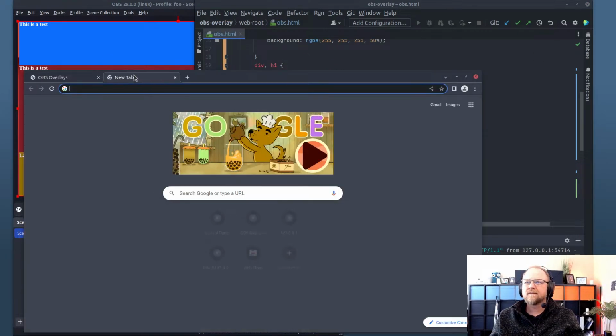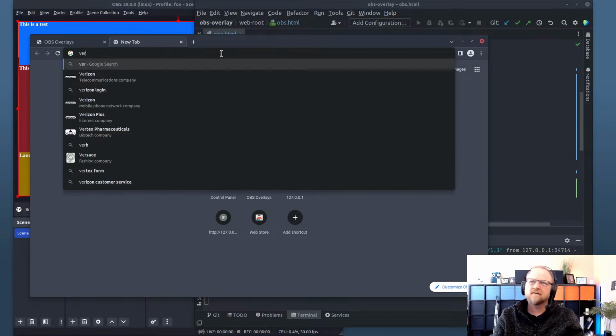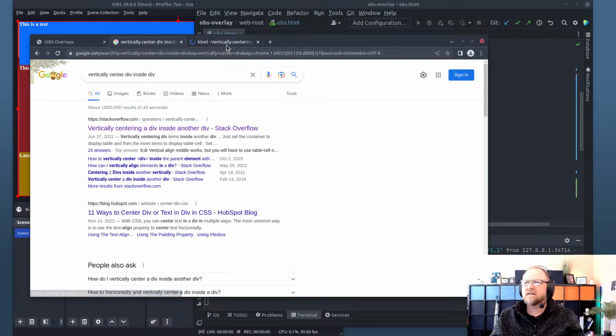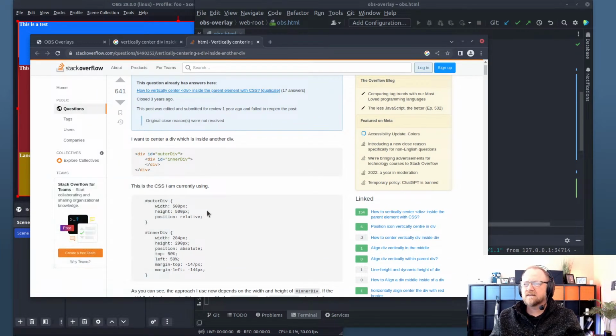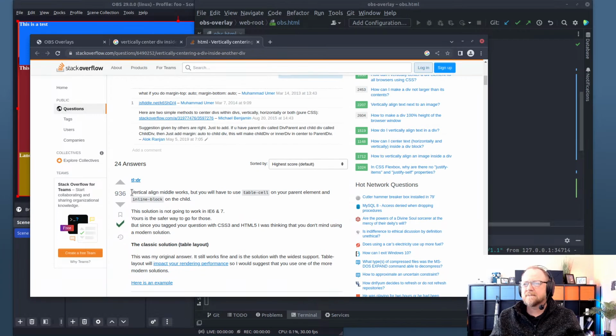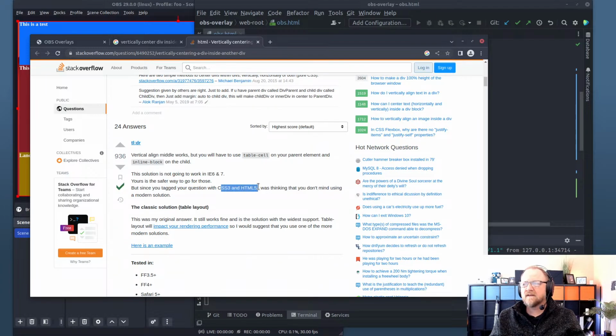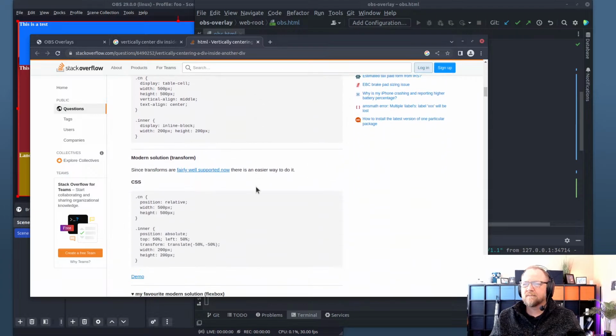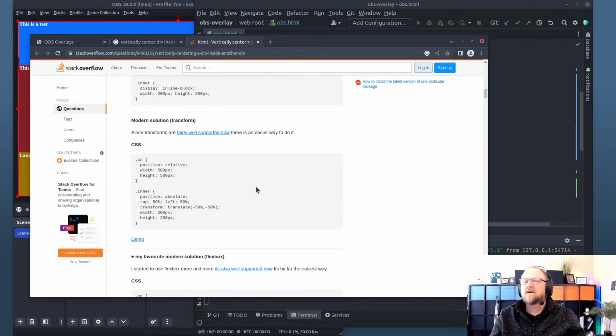Let's jump up the browser here. All right. Vertically center a div inside a div. Yeah. Vertically center a div inside another. All right. Someone's problem. Here's what their problem was. Vertical align middle works, but you have to use table cell in your parent elements for the inline block. The solution will not work on these, but it's safer to use those. Modern solution. Okay. Classic using tables. You know, tables could work. Modern using transforms. Ooh, what do we have here?